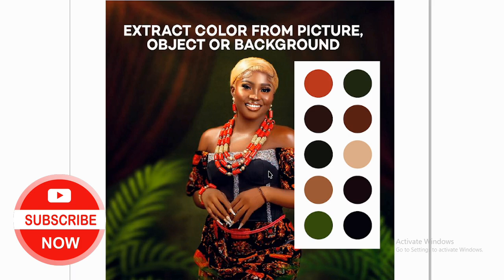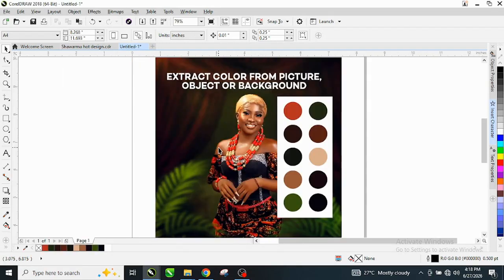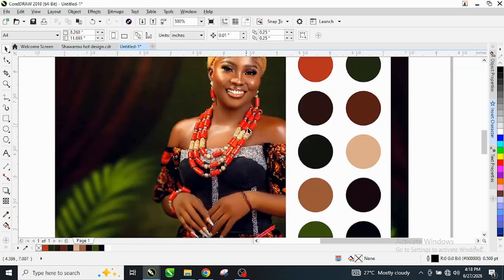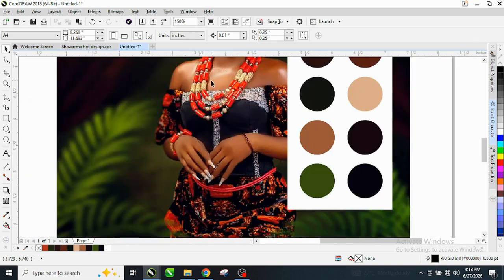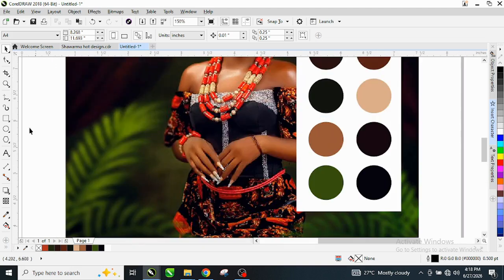So what do I mean by extracting color from picture? Remember, if you have been following me, I made a video on how to pick a color. For instance, you can see that this lady wears this cloth attire. So this cloth comes with so many colors. You can see black here, you can see red, yellow, or even a skin color. As you can see, brown is also a color.